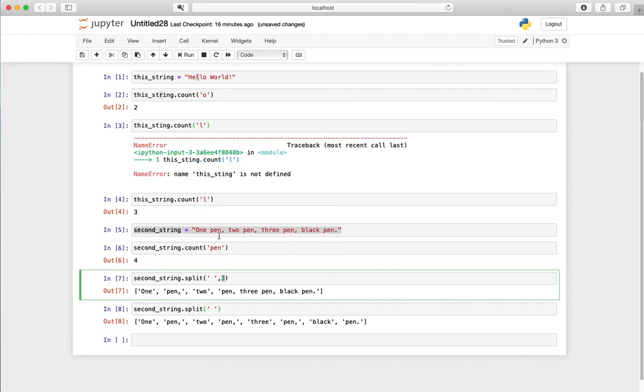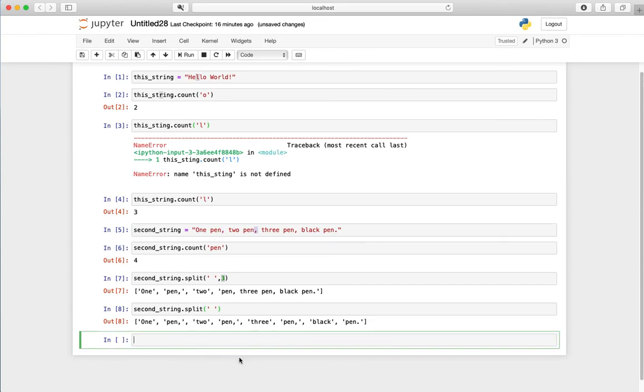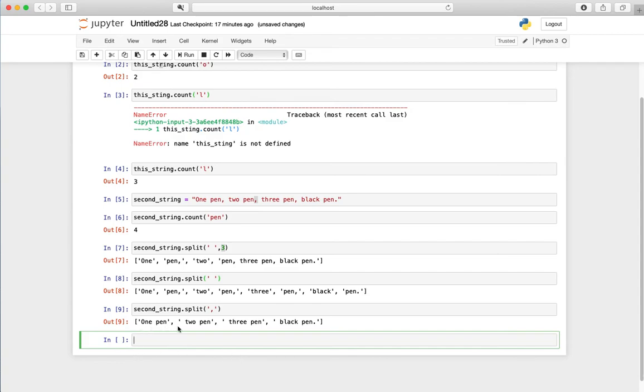Or sometimes you can split it only at the comma. So let's try it. Second string dot split. As you can imagine, we want to split at the comma, so we put the comma here. I want to split at each comma, and let's see. So 1 pen, comma, 2 pen, comma, 3 pen, comma, black pen. So at every comma, it makes a different element, 4 elements for us. So that is how we split.